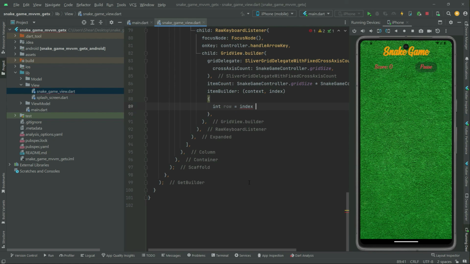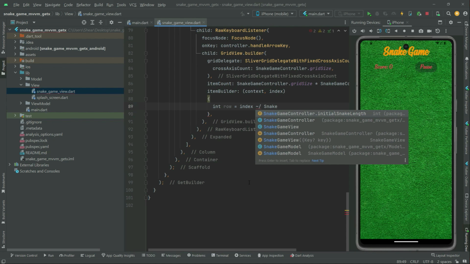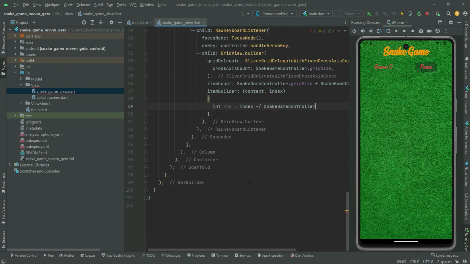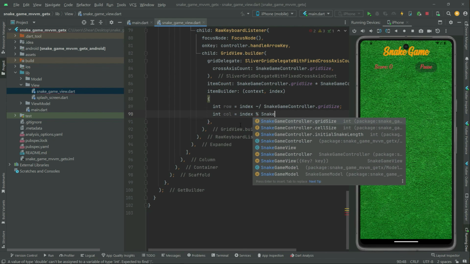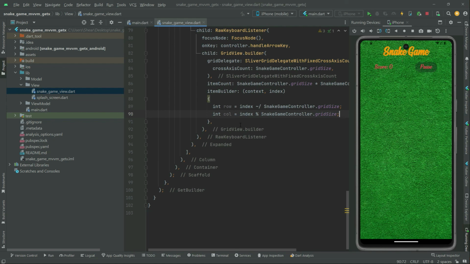let's have the tilde. You will find that tilde below the escape button on the keyboard. Okay, so there goes the tilde, and then we'll go with the slash, and then we say snake game controller dot grid size. Now for the column, let me create the column first. It's going to be integer type, and then we say index, and then we'll have the modulo sign, and then snake game controller dot grid size, simply for the rows and column.